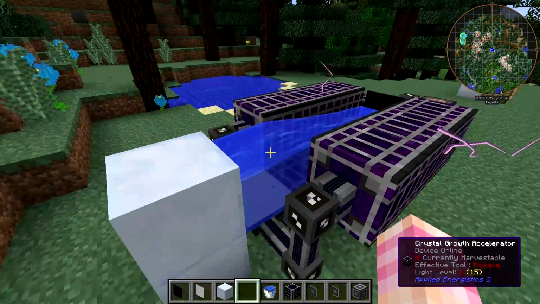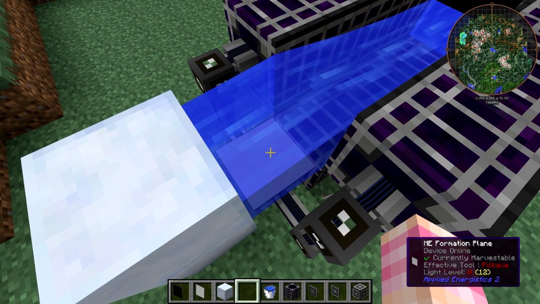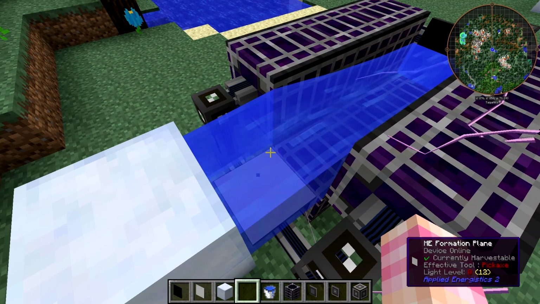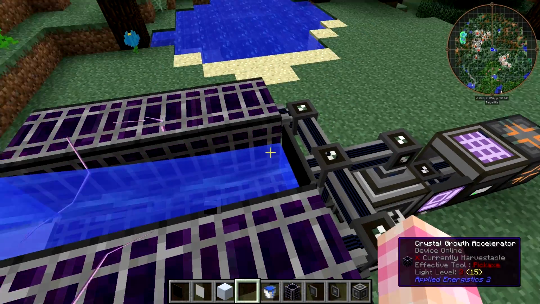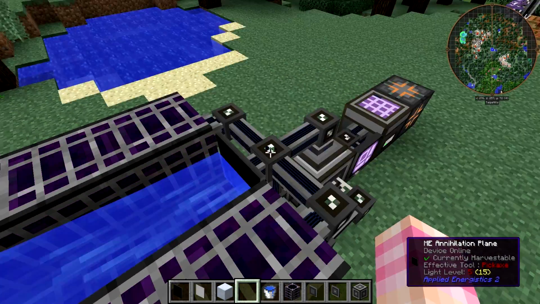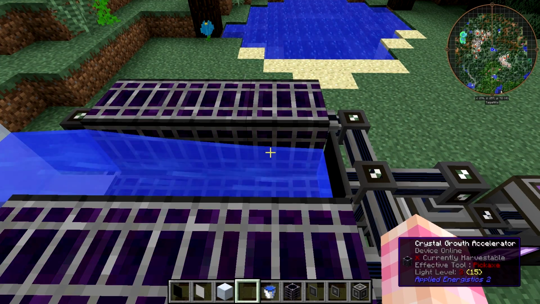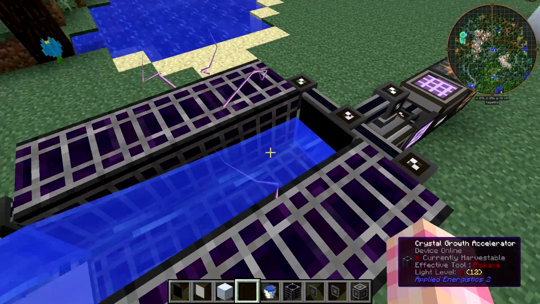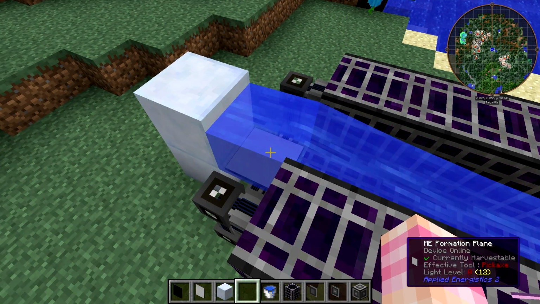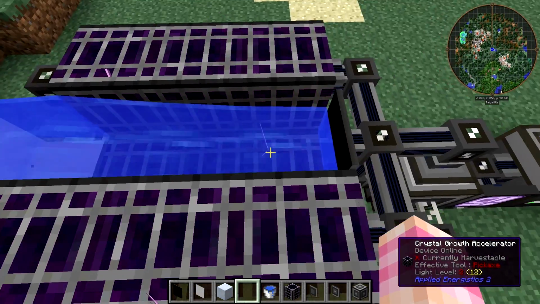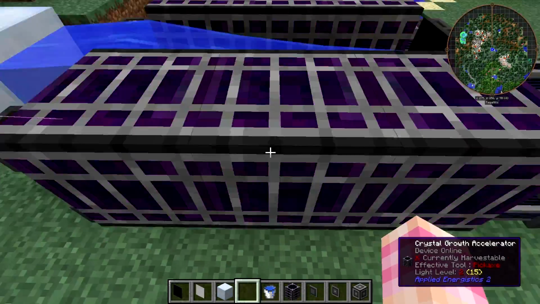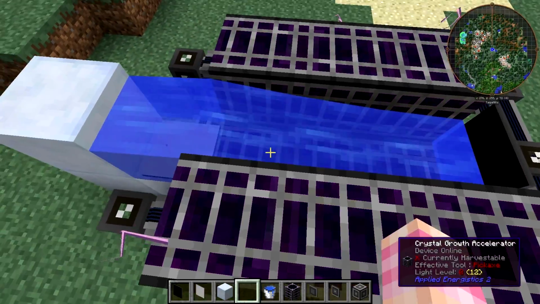The important bit is that we've got a formation plane on this end that will put items up into the flowing water, and an annihilation plane at this end which will take items touching it and throw it back into the system. If that item happens to be a seed, it'll automatically get shoved back out the formation plane, and we've got crystal growth accelerators along the length of the water flow that will be accelerating the growth of the seed as it travels through the water.